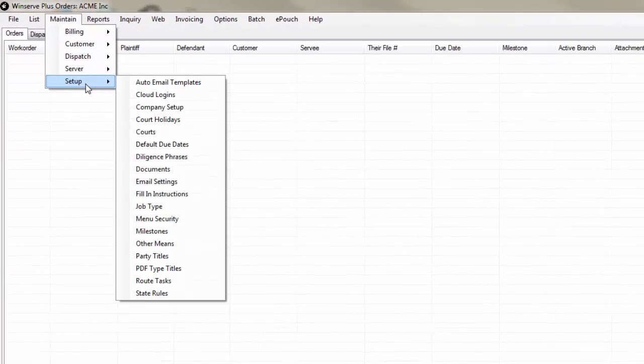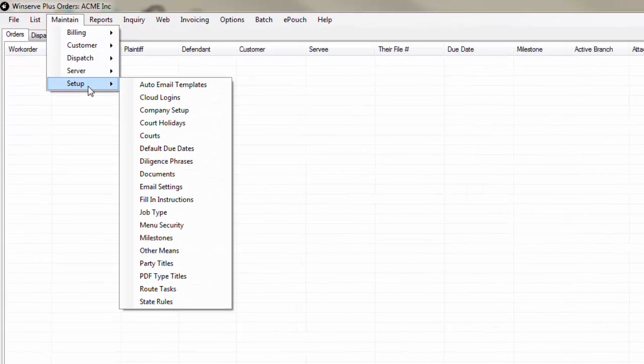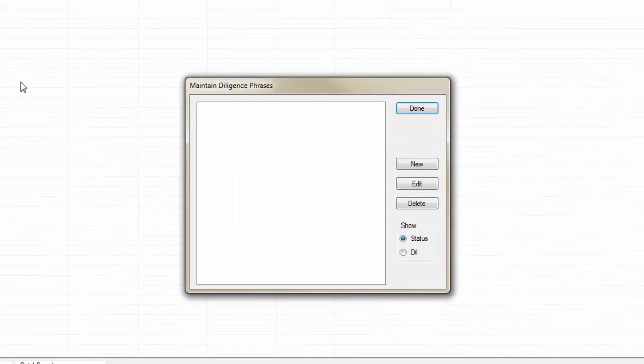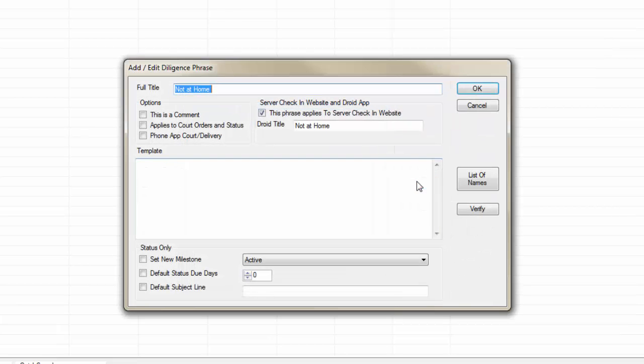The last piece of maintenance that's important before your first setup and training session is the diligence phrases. Down here you'll see you have two options, status and diligence. We'll start with the diligence phrases, and your program comes with one diligence phrase already set up in the system called not at home. If I click edit, you'll see here's the full title of that diligence phrase. The full title will be what shows up on your proofs.